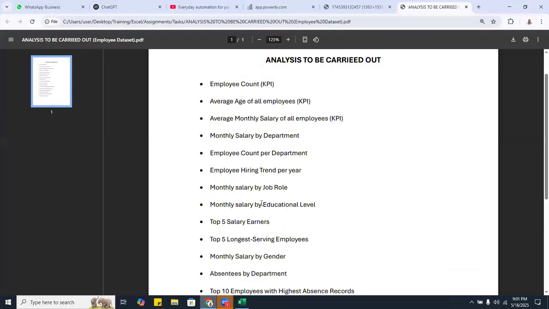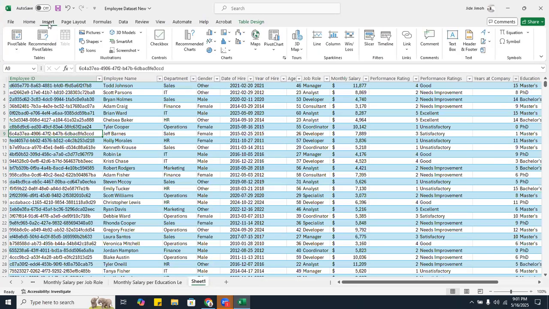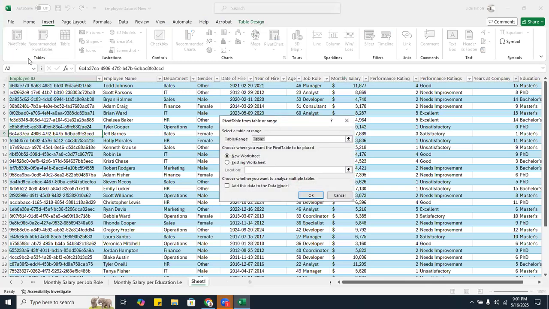So now we are moving on to the top five salary earners. Who are the top five salary earners in this data set? So right now we're going to need another pivot table. So now let us just insert that.